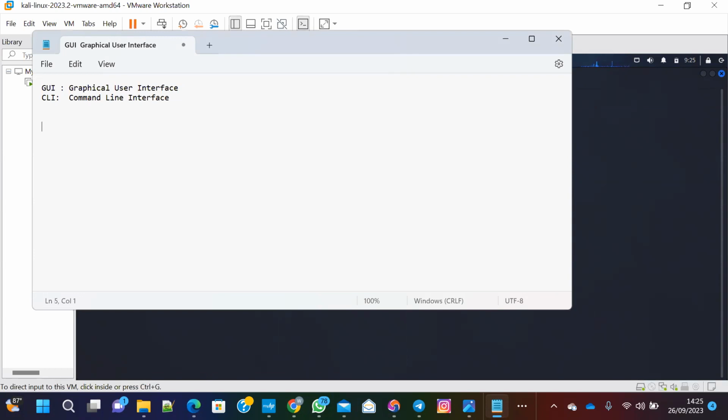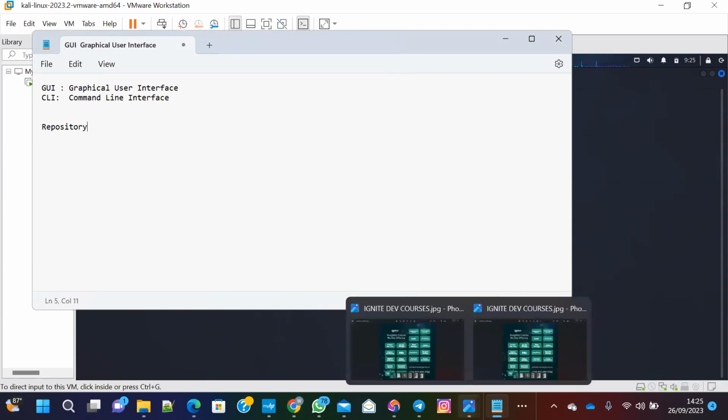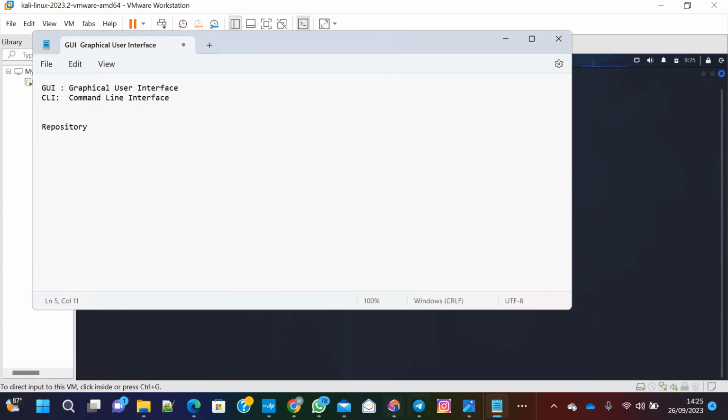Sorry. You need to first of all update your repository. This is very important. Please don't forget. Okay, so let's look at what the repository is. Actually, it is where Kali fetches applications for you.